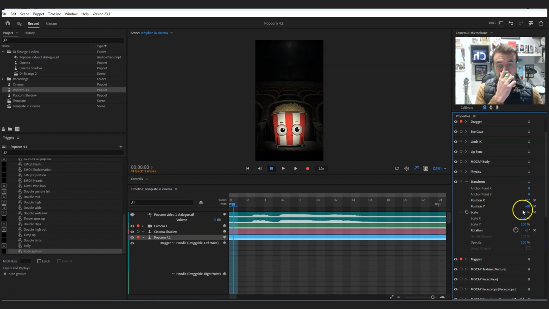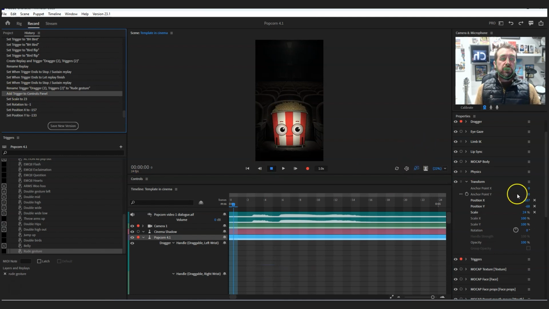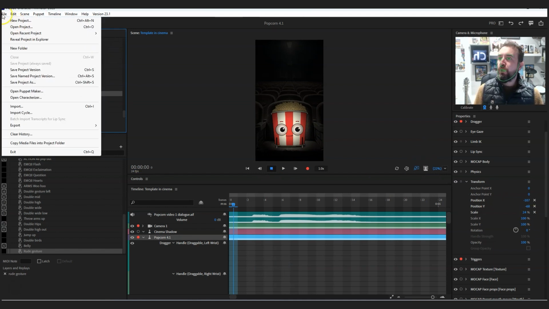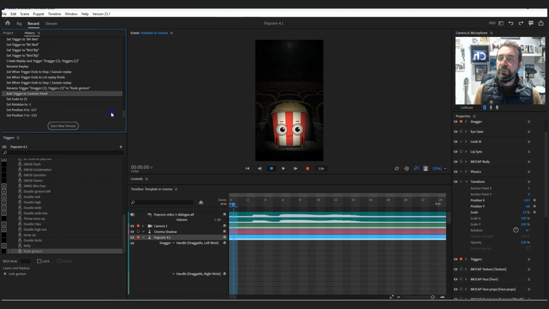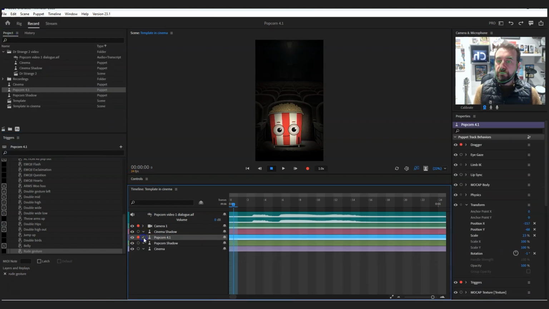Your X and Y is basically X is left and right, and Y is up and down. However, I don't want any of them changes to hold, so I'm going to go to history and I'm going to put him back to how he was. So yeah, if you want to move him around in the scene, that's how you do it. If you want to change the scene, similar to audio, you go to import, you bring in whatever graphics you've got, and then you just drag it down into the timeline.